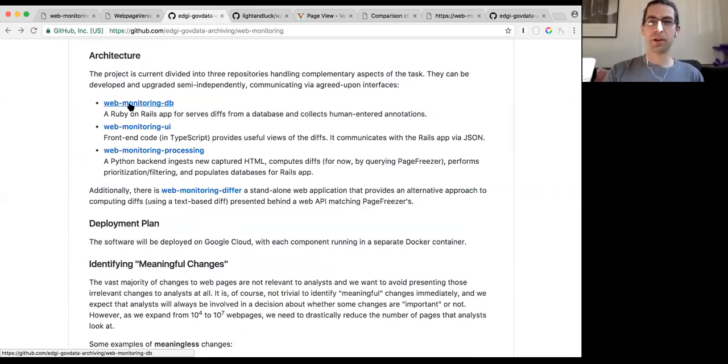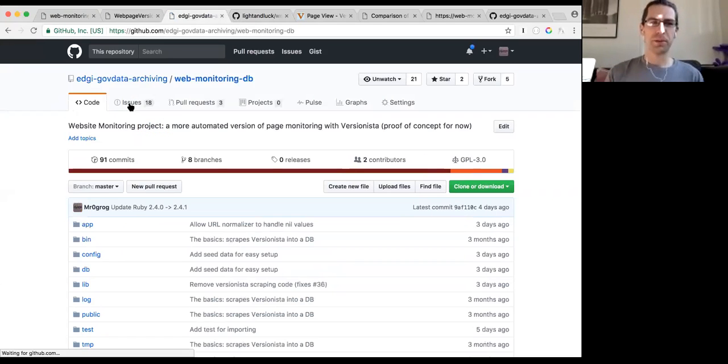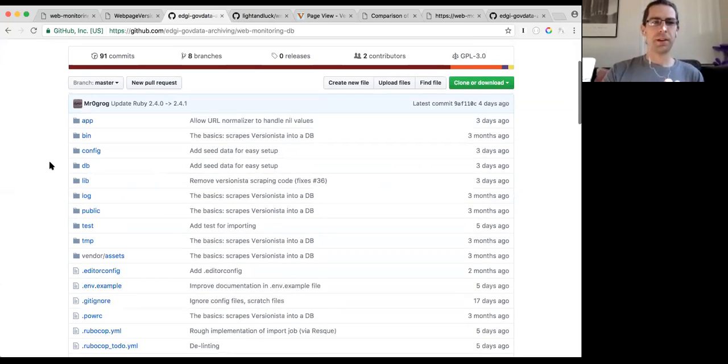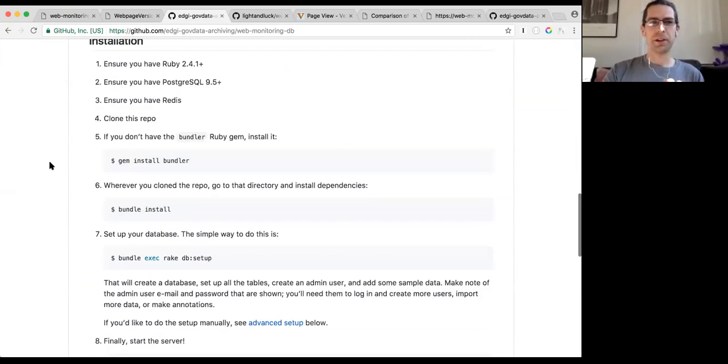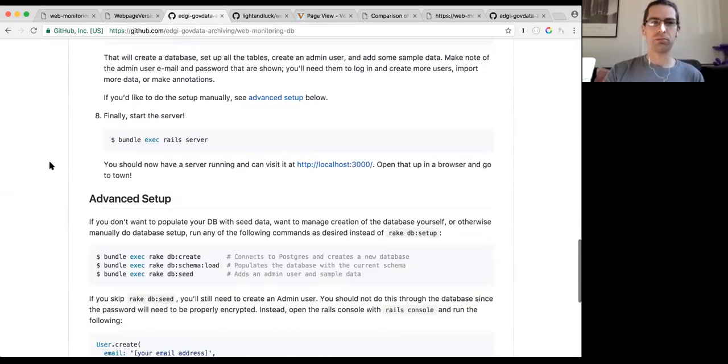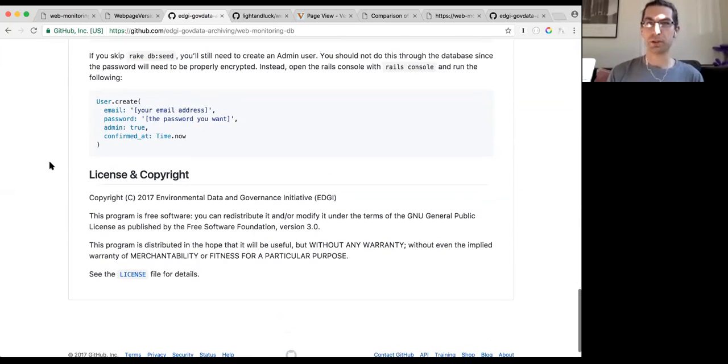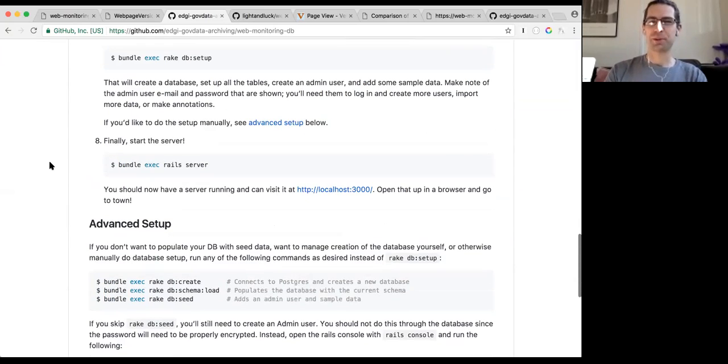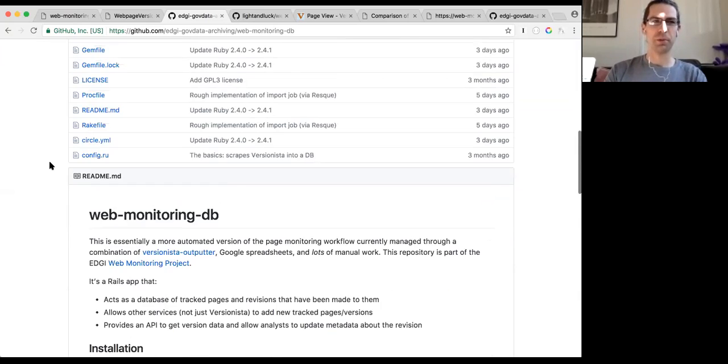So web monitoring DB. Like I said before, this is a Rails app, and it basically serves as an API on top of the database. The documentation here is unfortunately a little bit thin. It helps you get it running, but it doesn't tell you much about how to use it. That's one of my next tasks to improve.